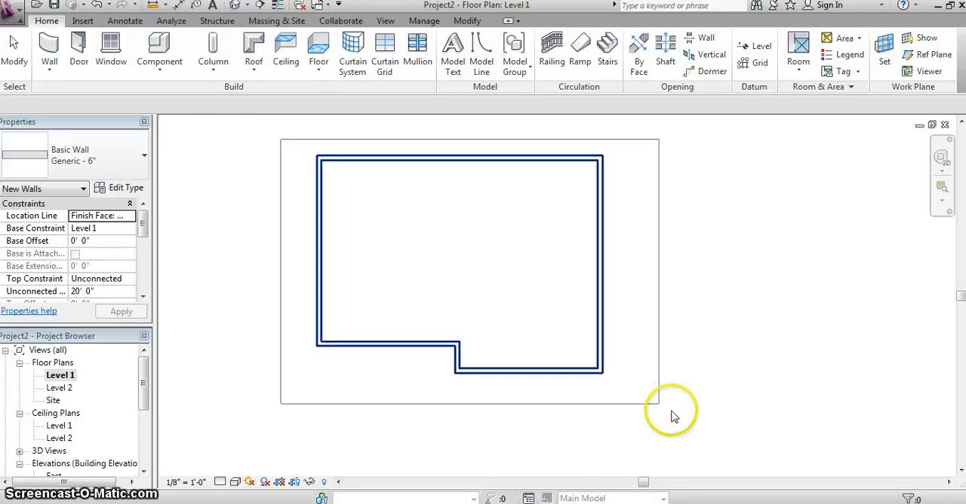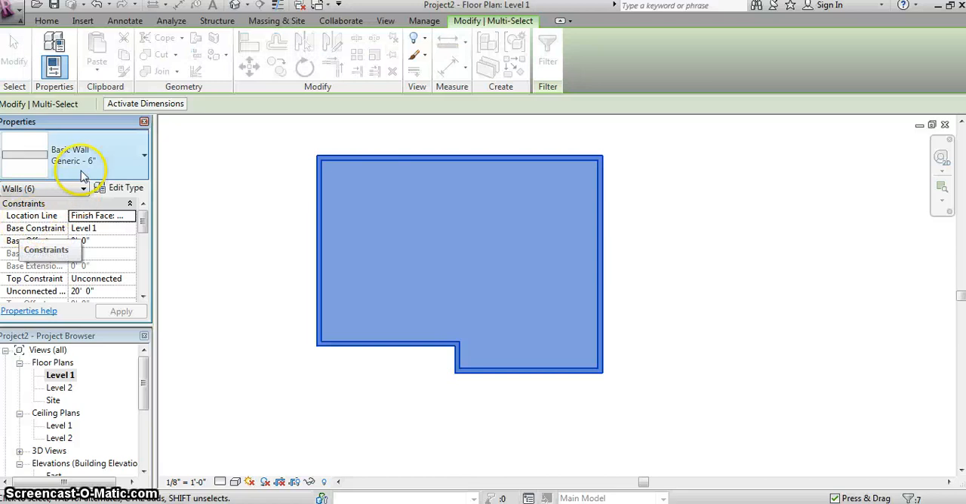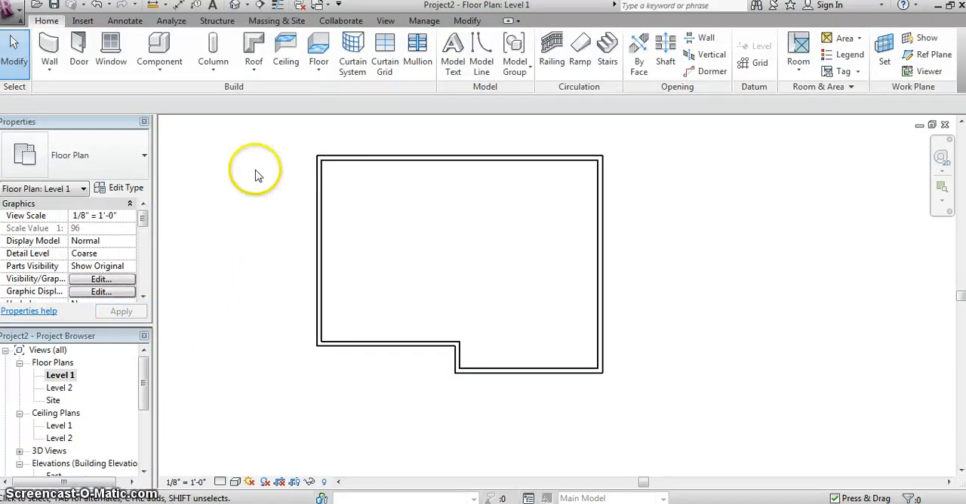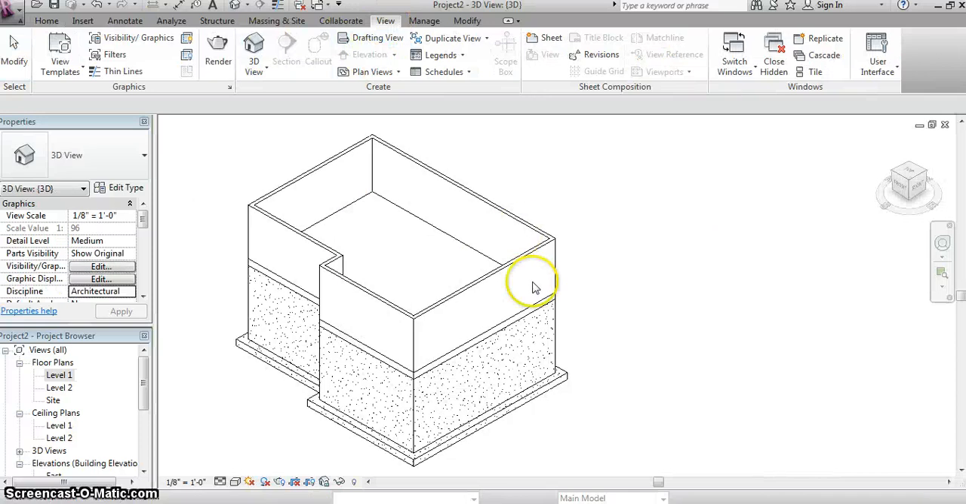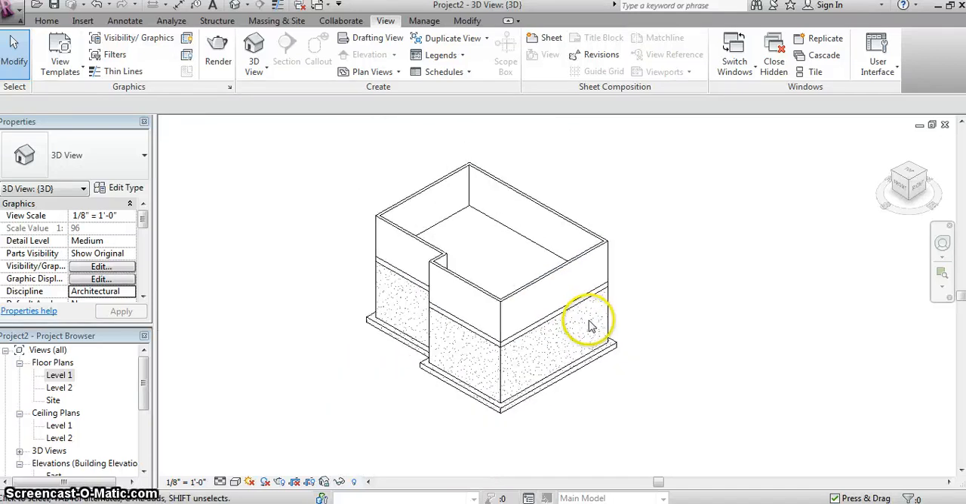So the easiest way to fix that is to highlight everything, go to walls, and change that back to 8 foot. Let's check out my view now. So now I've got everything lined up. I do have a footing and the foundation wall. I do have my floor joist. I do have my walls. So everything is lined up.